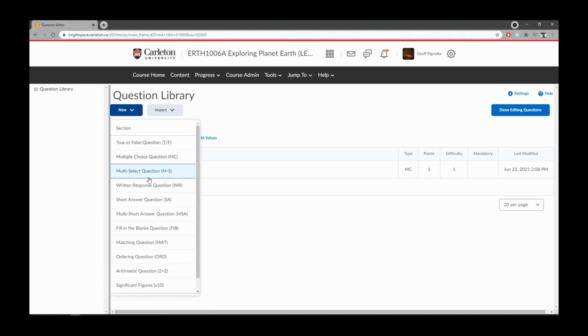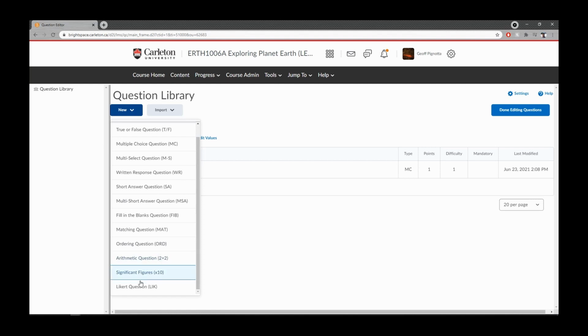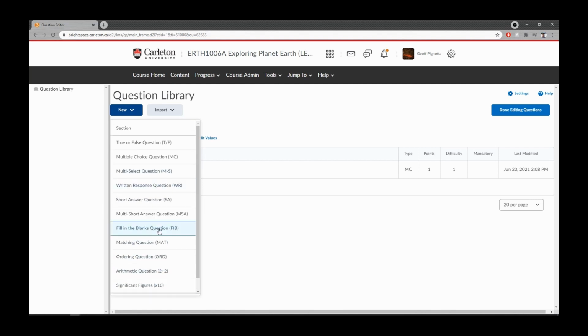The types of questions you have are pretty good. There are a few limitations, some things that I liked in CU Learn that you can't do here, but by and large, it's pretty good. Matching works really well. Ordering is great. Fill in the blanks works pretty well. I don't do too many arithmetic questions myself. I do some math questions, but I generally just have them as short answers.